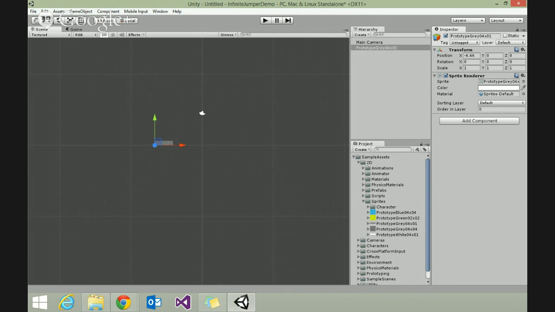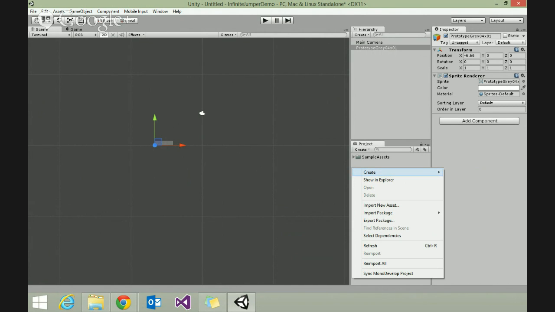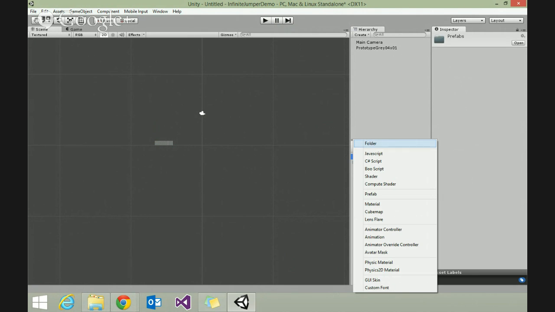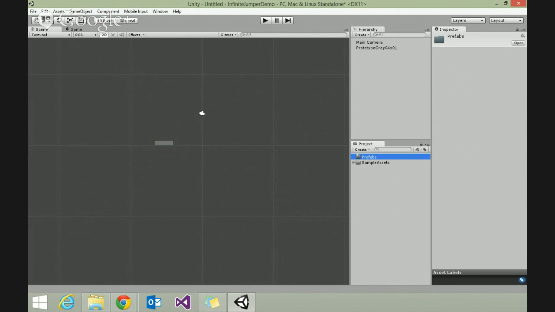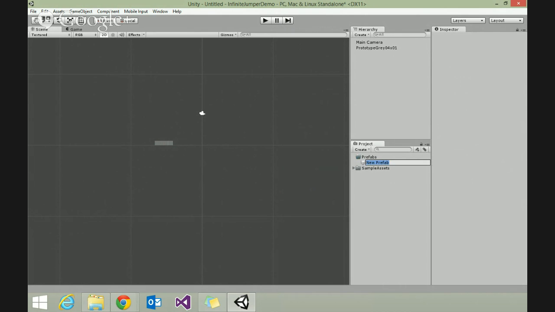So right now we don't have a prefab, all we have is a sprite on the screen. I like to organize my code and my games, so I'm going to go ahead and create a prefabs folder. I did that. You can do it by right-clicking, or you can click that little create button and do folders. And then I'm going to right-click prefabs, and I'm going to say create prefab. And I'm going to call this guy floor.